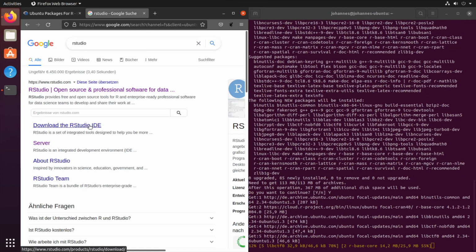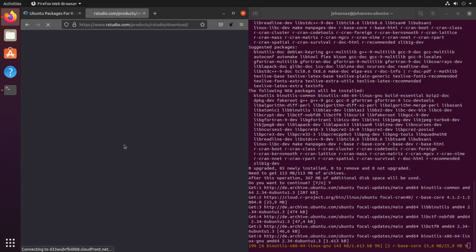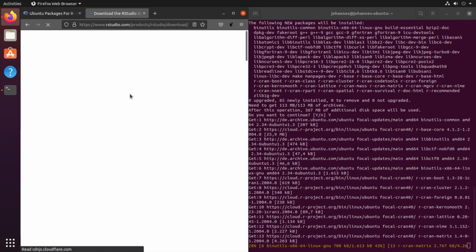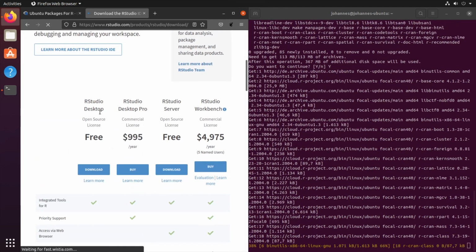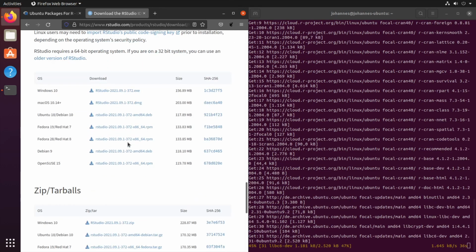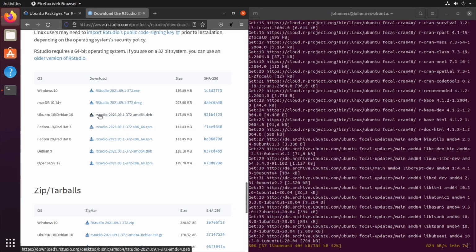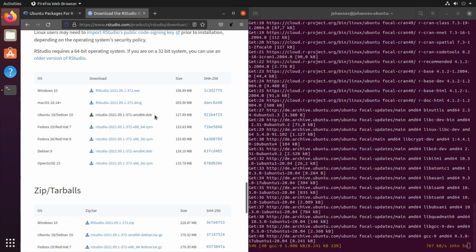and while this is running I can already look up the way to install RStudio. I haven't found a really good way to install the newest version automatically, so still every time I want to update it I have to go to the RStudio website. And when you're here, you can just go to RStudio Desktop Open Source License and the free version. And here you need to copy the link for RStudio for Ubuntu.